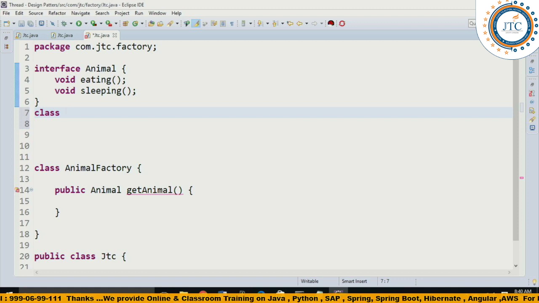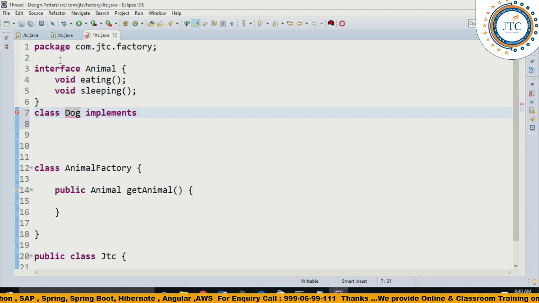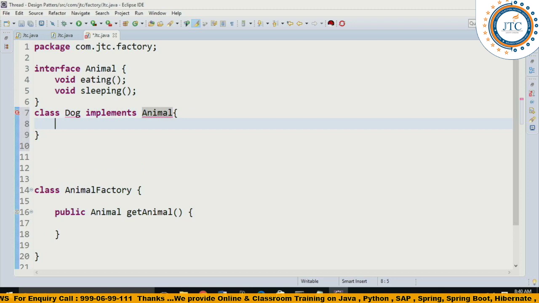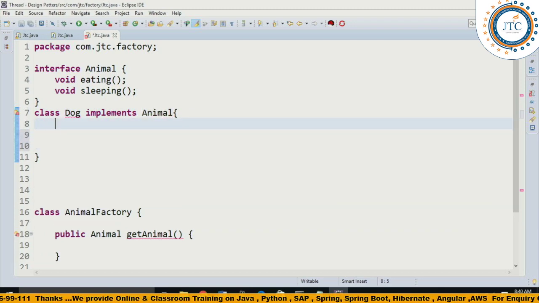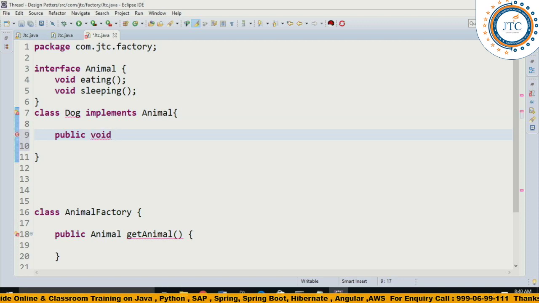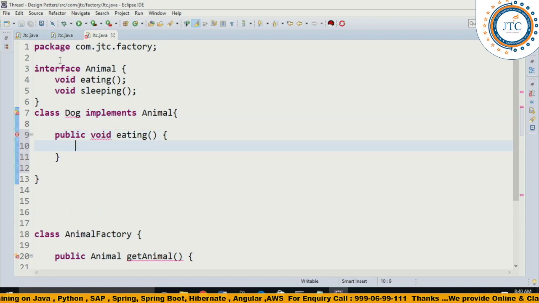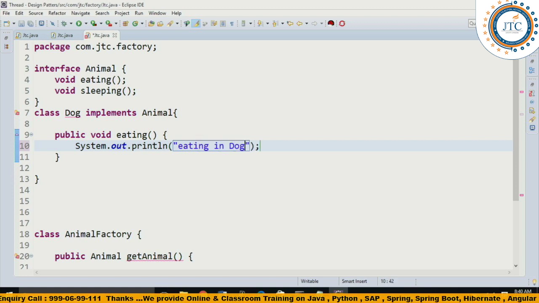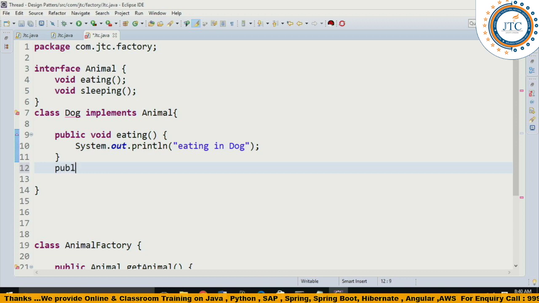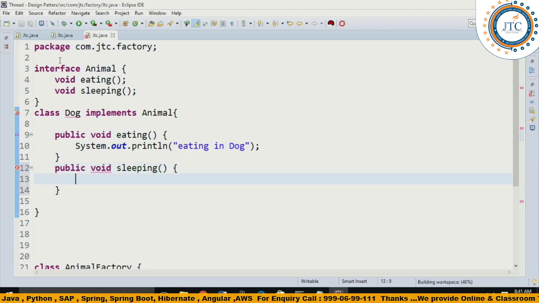So what I'll do here now, I'm writing a class, again the raw material which I'm providing, and understand it. I'll write here the Dog class, which implements Animal. Whenever this Dog is implementing the Animal, I must override public void eating, so here I'll write eating in dog, and public void sleeping.